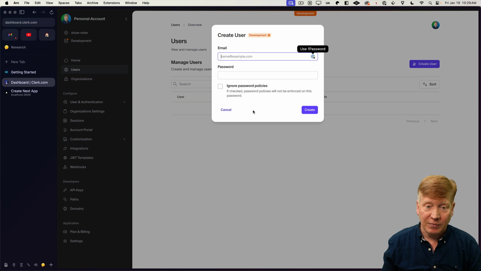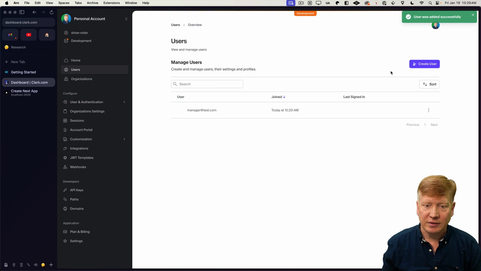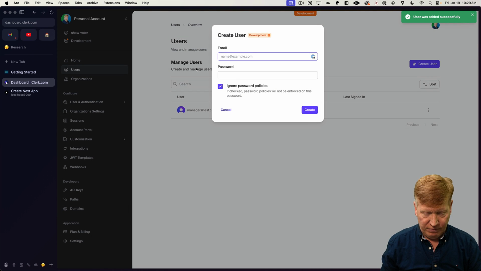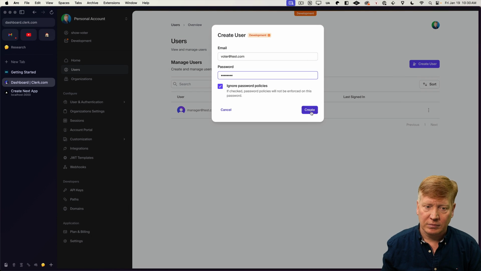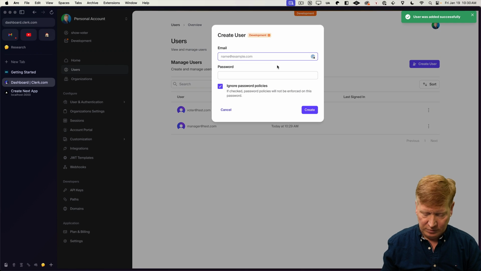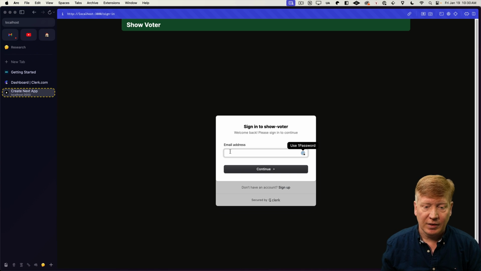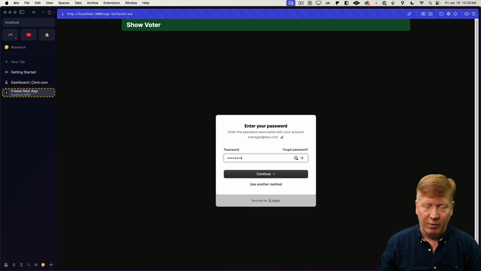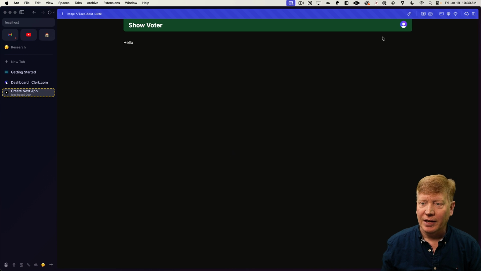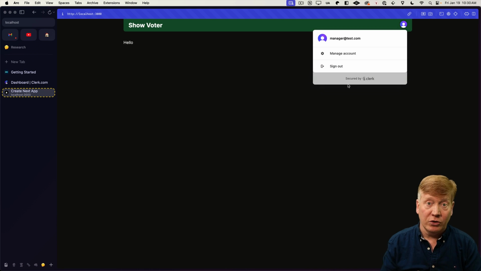So let's go create users for each one of those. So we'll create a user. We'll create manager first, then voter, and finally viewer. And now let's log in. So I can go over here to manager@test.com, give my bad password. And now I'm logged in as manager and I can click on my user button that we added to our header and we can see that we have manager@test.com and we get an ability to sign out our manager account or do things like that.